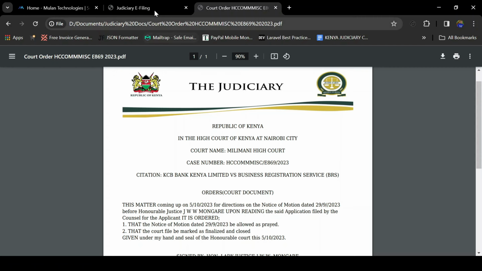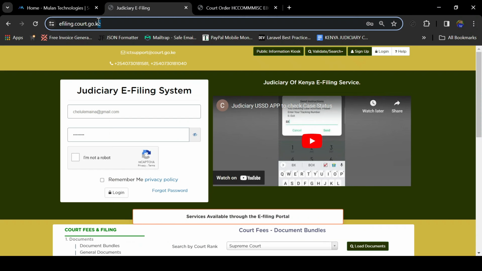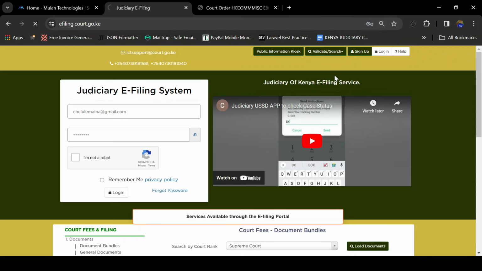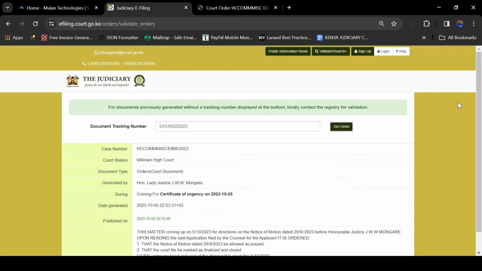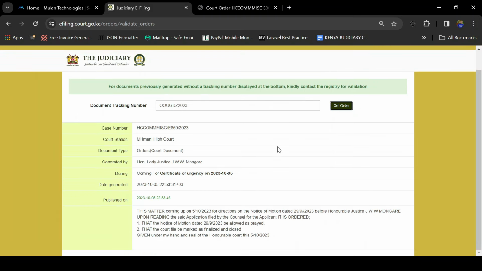So we'll come to the Judiciary e-filing portal through the link e-filing.court.go.ke. On the top of the page, we have a section for validate. So you'll click on validate, then you'll come to validate court order. You'll enter the document tracking number there, and you'll click on this link, get order. Once you have entered that document tracking number and clicked on that link, if that tracking number exists, you will be able to see the details of that particular court order.